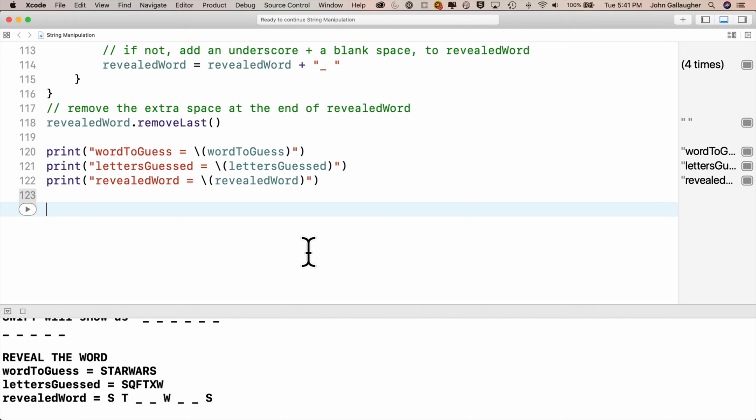Swifter, you are now string sorcerers. Let's move on to the next video where we can take the code you just wrote and put it into the Word Garden app. Keep at it.